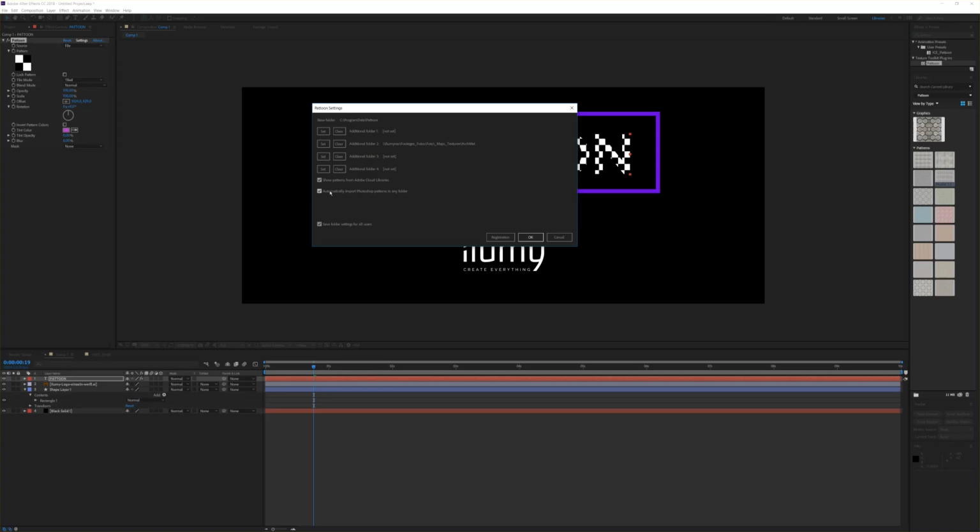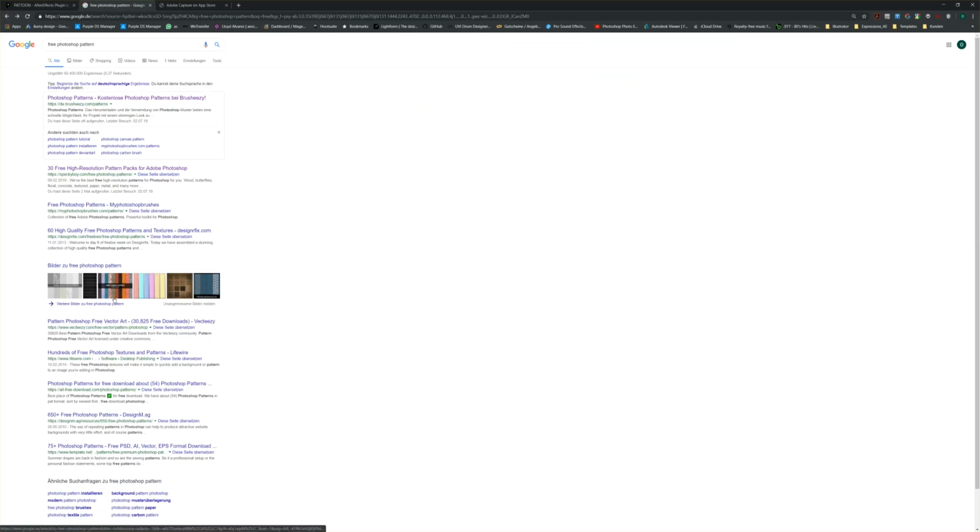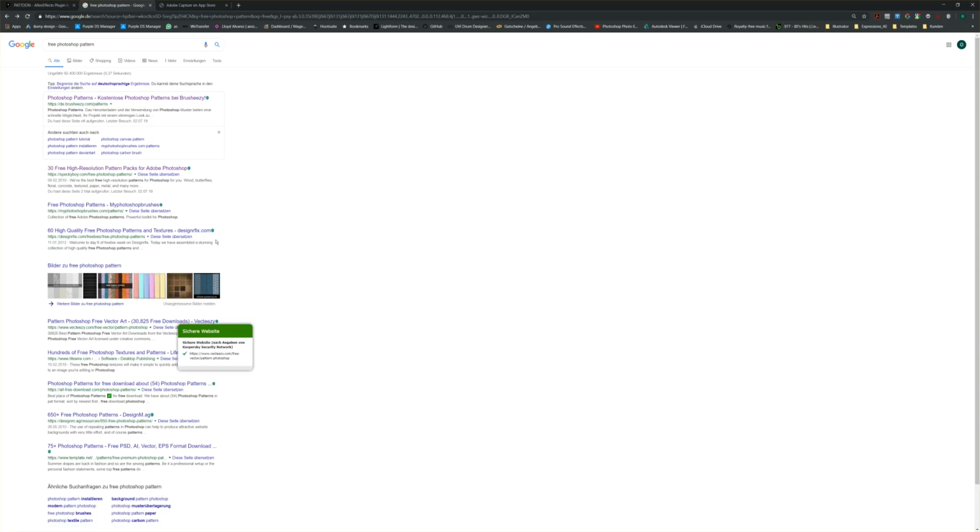The next feature is Automatically import Photoshop patterns in any folder. That means if you are working in Photoshop, you know that you find a ton of very cool patterns on the internet. Mostly they are free. For example, if you browse for free Photoshop patterns, as I did here, you will find a ton of them. Most are tileable and mostly they look very cool. But there is one thing: you can only download them and use them in Photoshop because they are PAT files.